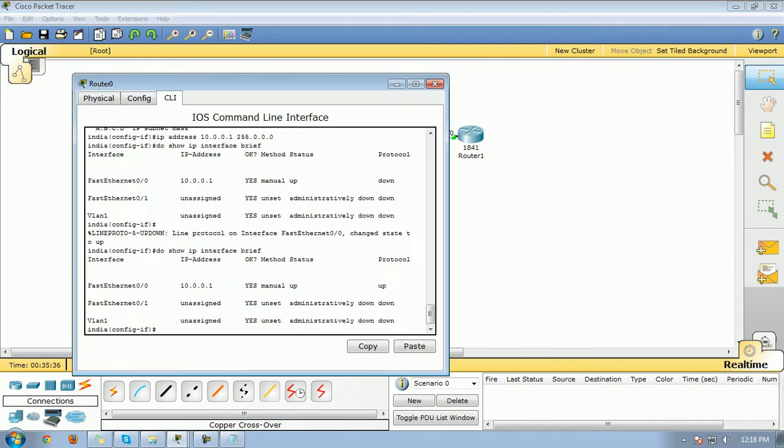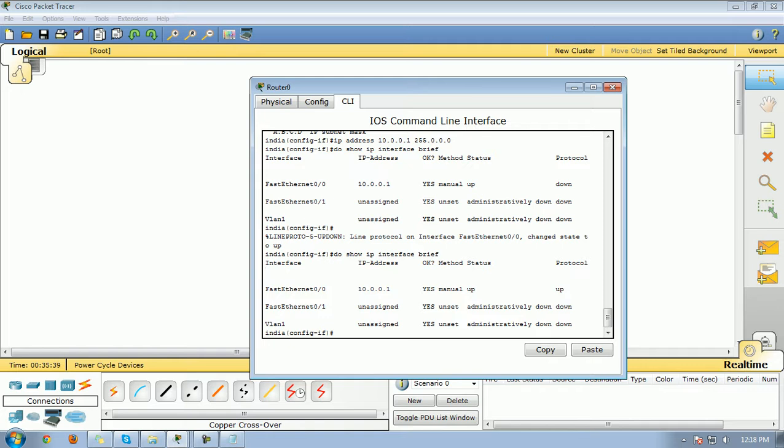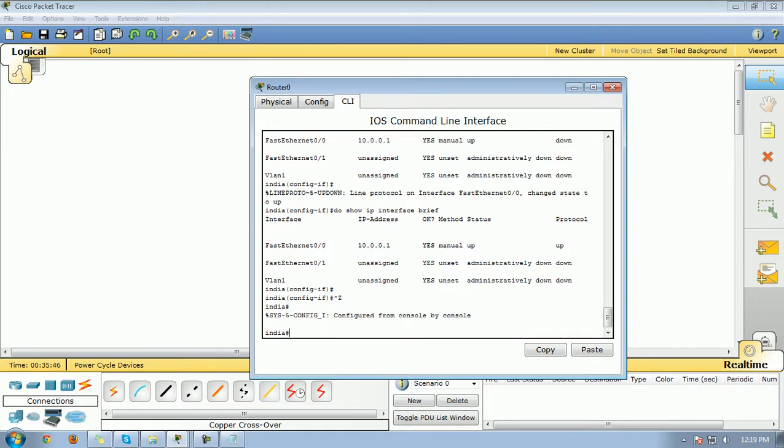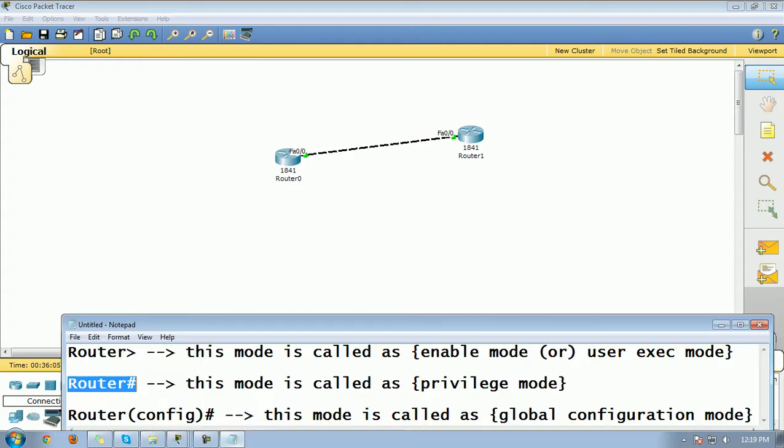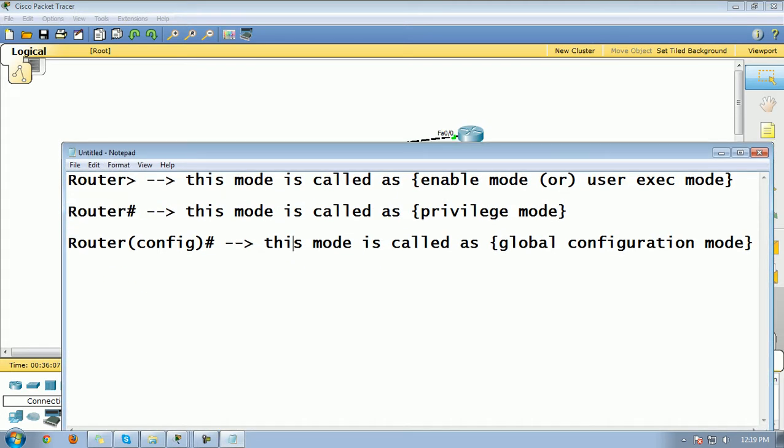Now, what we want to do now? We are going to check whether there is reachability between these two devices. How to check that? The command is ping. Whenever you want to check the reachability of any device, the command is ping. The ping command runs a protocol called ICMP, Internet Control Message Protocol. The purpose of ping is it does two tasks.